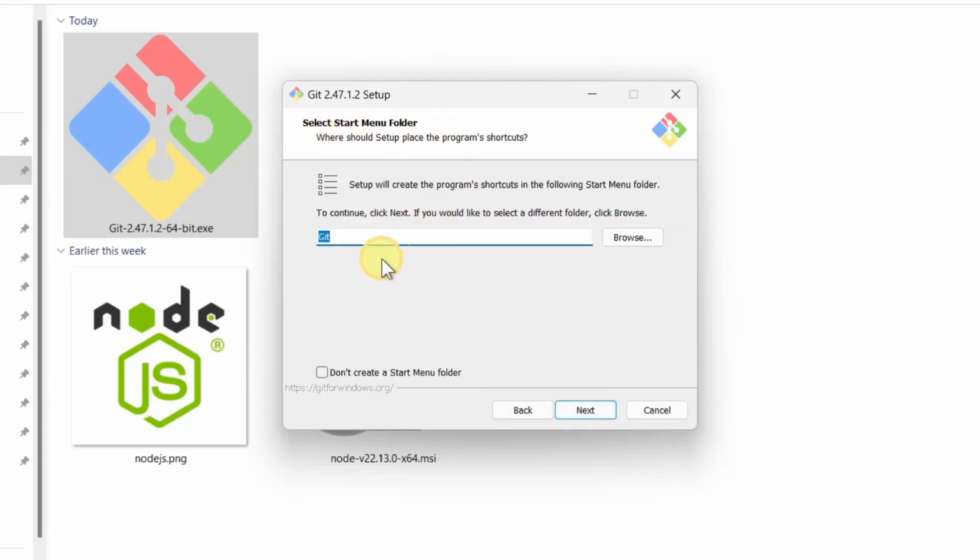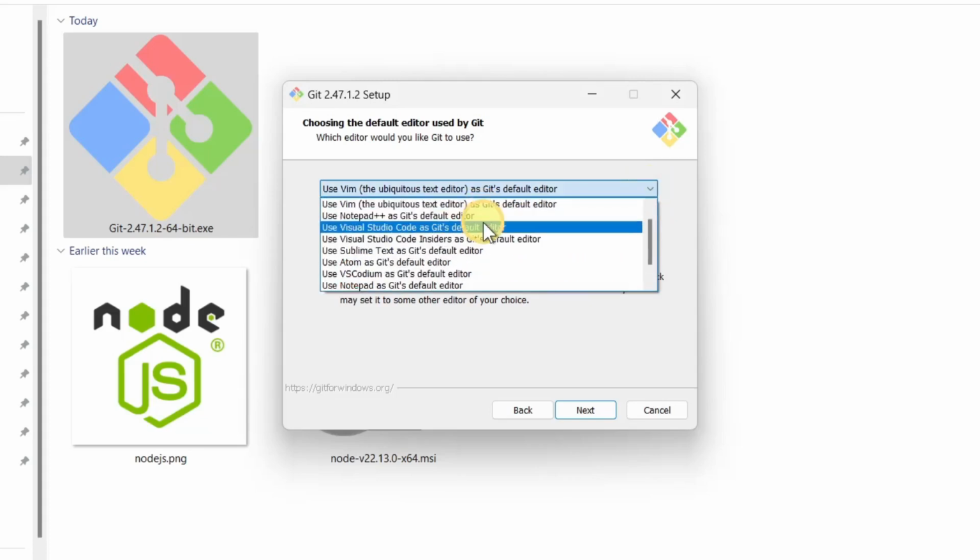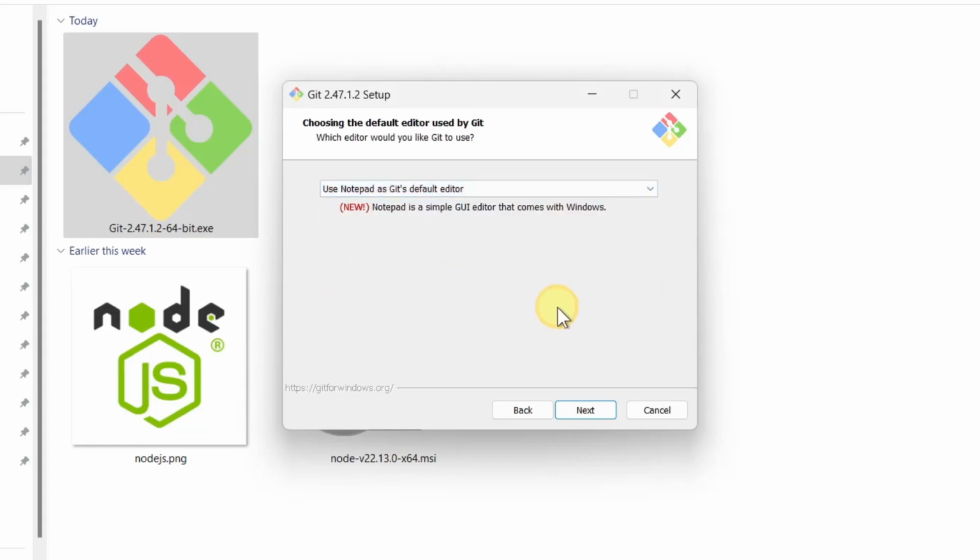Select start menu folder. Git is okay. If you don't want to create a start menu folder, then you can check this: don't create a start menu folder. Then click on next. Now choosing the default editor used by Git. Probably on Windows you don't need a Git editor. You're just using the terminal to do some stuff, to merge, to pull, to push, and etc. But you can change this. Use Visual Studio Code as a default code editor. Use Notepad as Git's default editor. Choose the one that you want, then click on next.